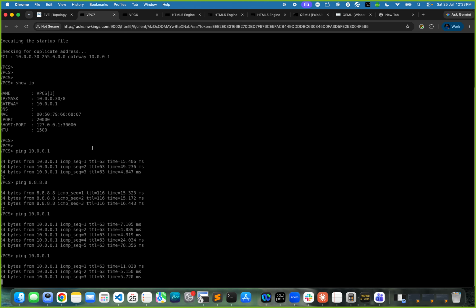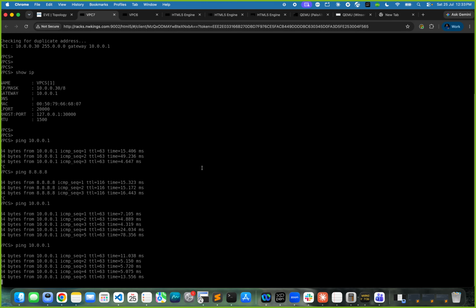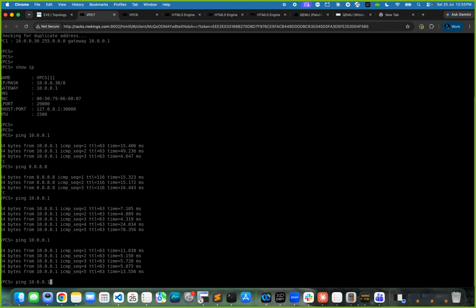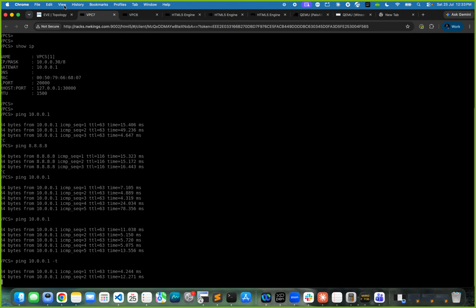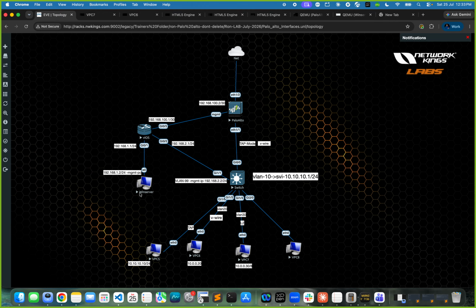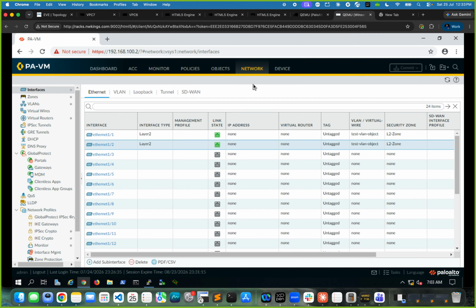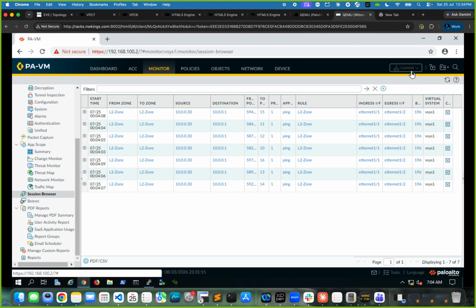I'm just pinging and I'll show you the traffic. One minute. Hyphen T. Let's go into my firewall first. What is the benefit of giving L2? Traffic is passing from L2, but you can even see the traffic in my firewall.